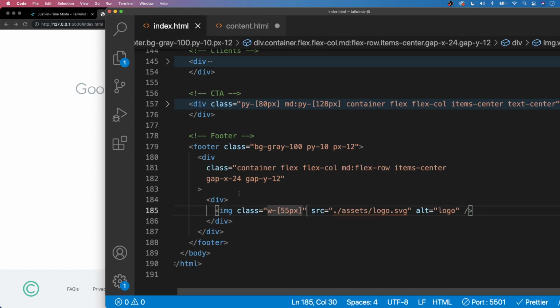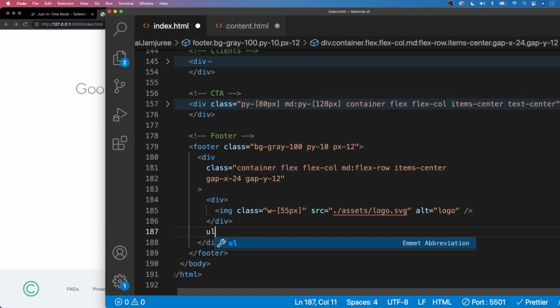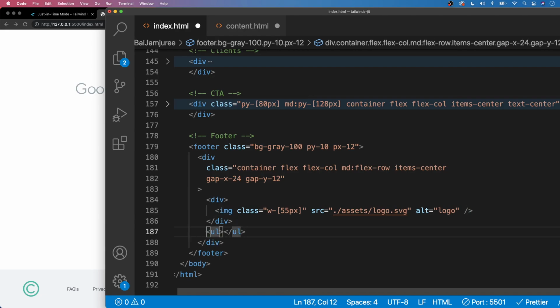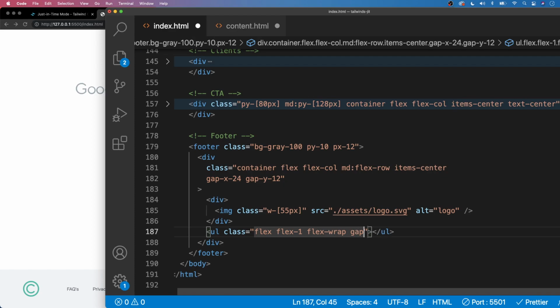All right, and that's all we need to do for our image. Now next up we have our navigation, and we'll be using a UL tag here, and we'll apply some classes. So we'll display this as flex. We'll add the class of flex1. We want to make sure this wraps once you run out of space, so to do that we'll say flex wrap. We want the space in between the columns to be 12, so we'll say gap-x-12, and the space in between each row we'll do gap-y, and we'll say 4.